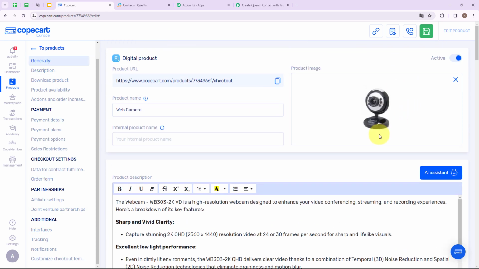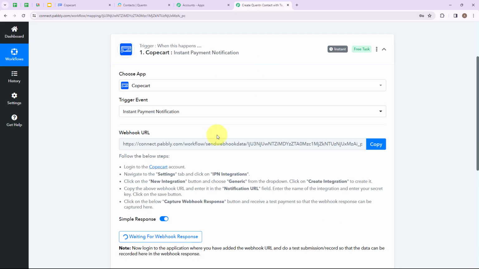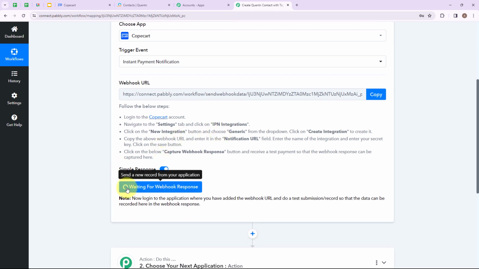And now let's go to our Pabbly Connect account. As you can see over here, it says waiting for webhook response, and there is a note which says now log into the application where you have added the webhook URL and do a test submission or record so that the data can be recorded here in the webhook response. And for that I'm going to do a test payment.